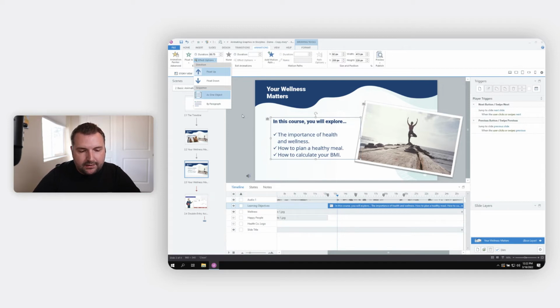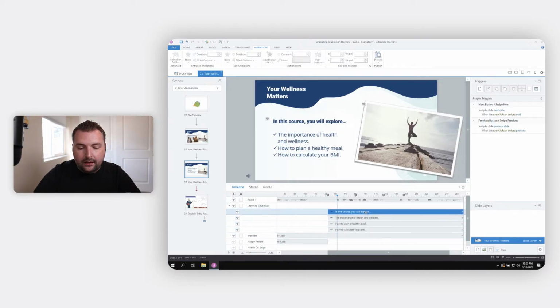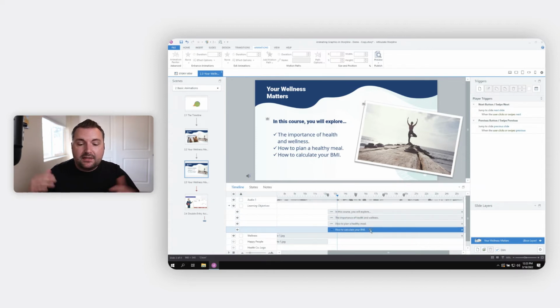Now what I want you to notice is when I select by paragraph, I want you to notice what happens here to the left of my show, hide, icon, or checkbox in the timeline. So I'm going to do by paragraph. And you'll see here, I get this little caret. And that allows me to click and expand that object, which is my text box. And you can see now I have an individual item in my timeline for each bullet point in that text box. So it says, in this course, you'll explore the importance of health and wellness, how to plan a healthy meal, and how to calculate your BMI. So it's literally broken out each paragraph or bullet point into its own item.